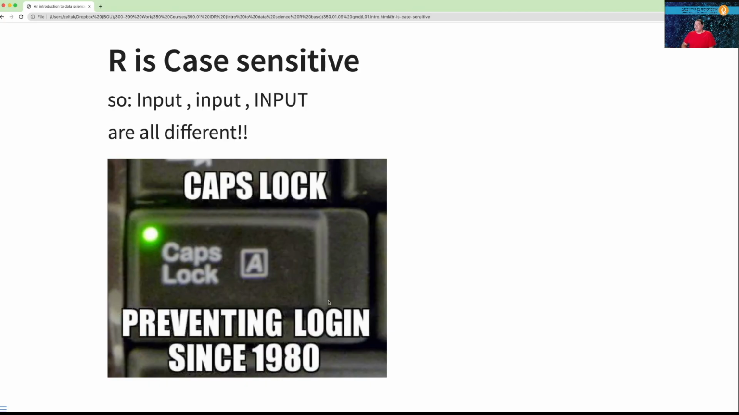Another very important topic is R is case sensitive. That is, input with a capital I or input with a lowercase i or input all capital are very different in R, meaning that commands or variables that are written in different cases will either work or not work based on what you've written.